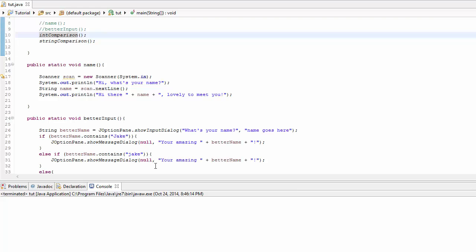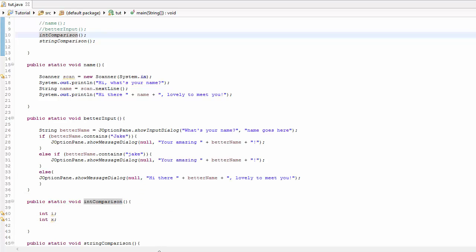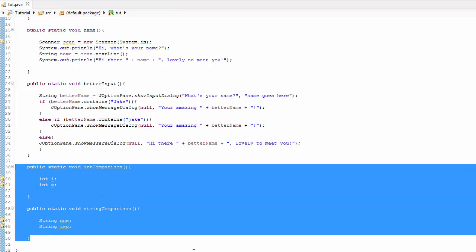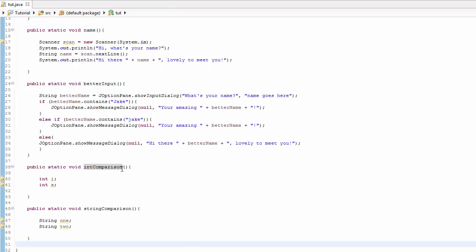I have got a little bit set up, these two methods here. As you can tell by the names of the methods, we're going to be covering integer comparison and string comparison. I briefly went over it in the other episode when I rambled on about the dot contains and stuff, but now we're going to go over it.